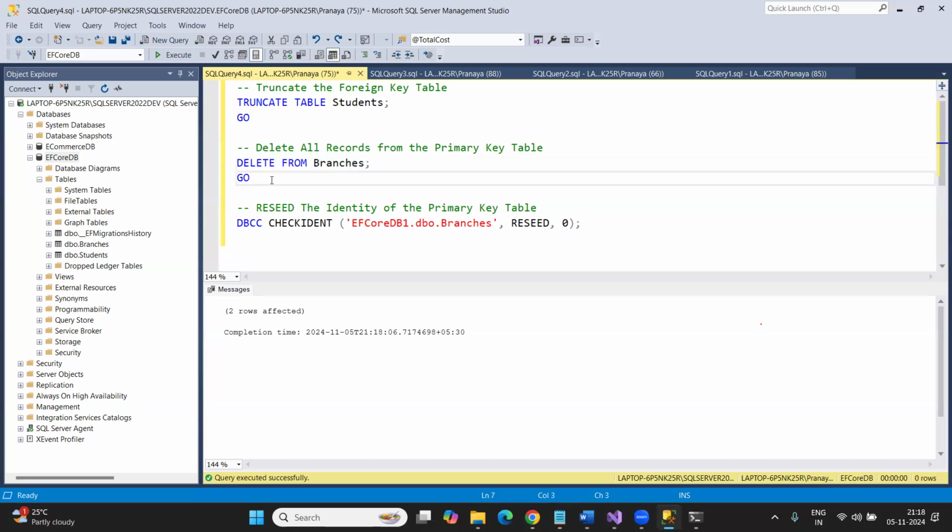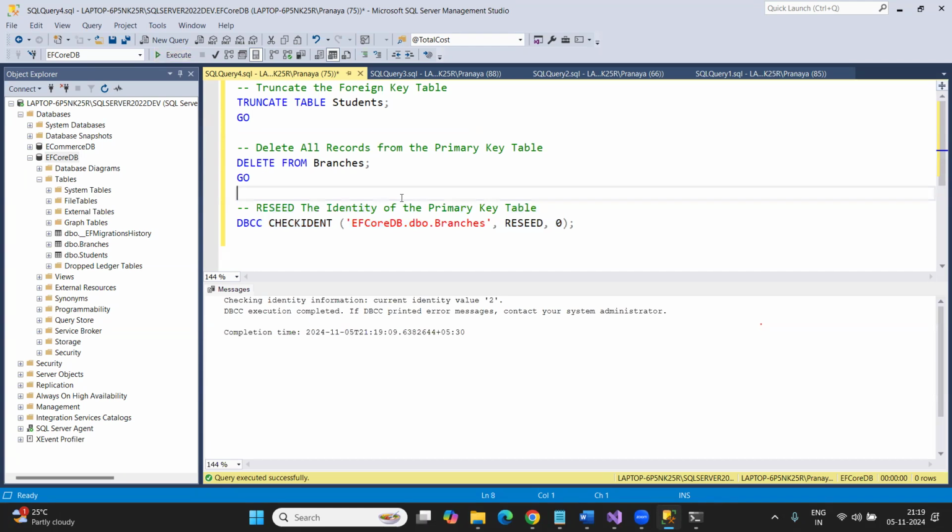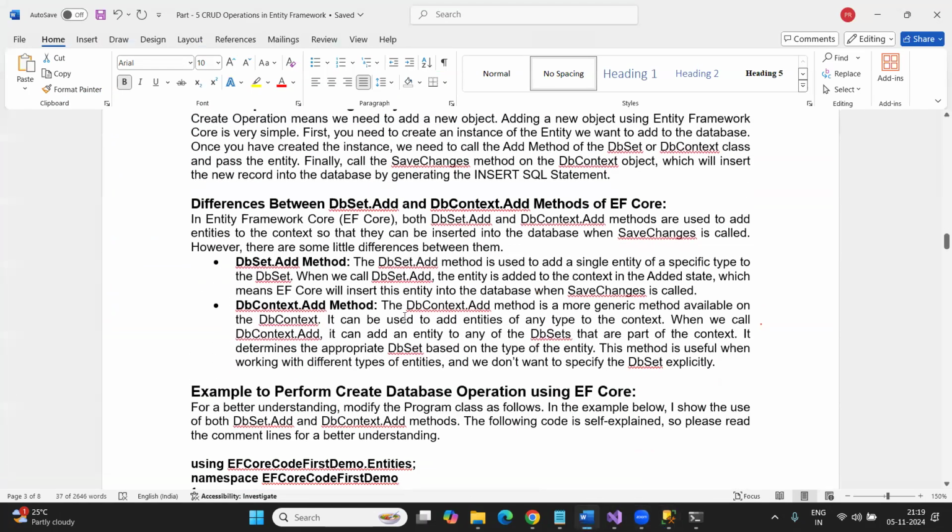But I don't want that. I want to reset the identity for these branches. For that purpose, I need to use the DBCC CHECKIDENT command. You have to provide the fully qualified table name, which means dbo.branches, belonging to the EFCoreDB database, and reset to 0. 0 means it is going to start from 1. Let me execute this. Yes, the DBCC command is executed. So basically we are making our application ready.